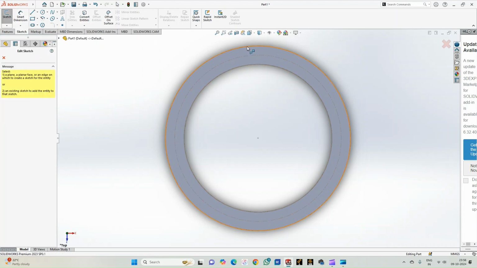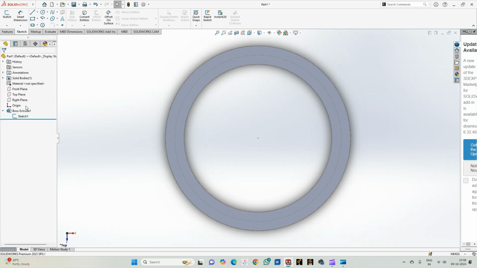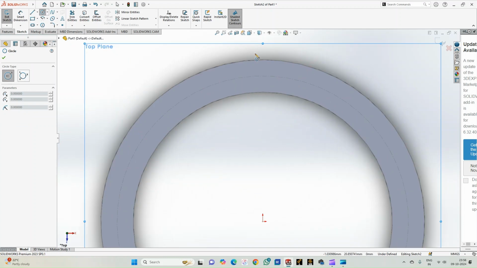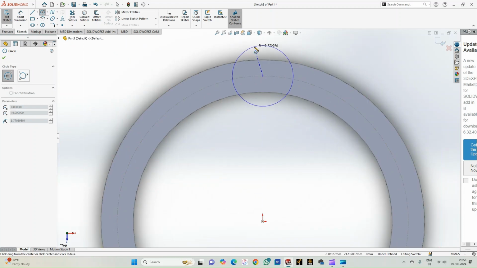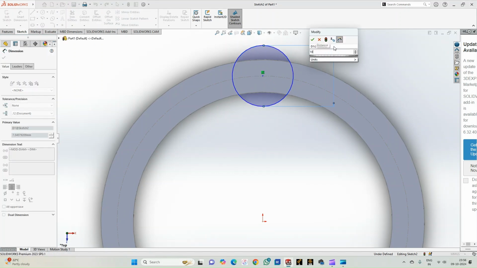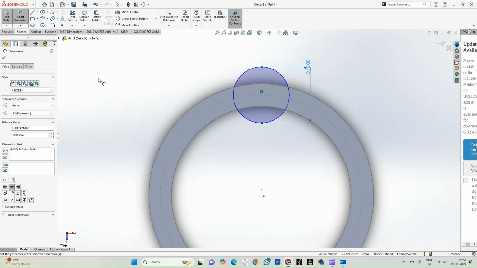Now let me go for the circle option. We need to select the top plane again and go for the sketch. So now you can see that we are creating sketch two. Select the circle option and, keeping the reference with the origin, place the center point of this circle on the center line circle of the cage, draw a circle and assign a diameter of 10 mm for this particular circle. And still you can see that it is underdefined.